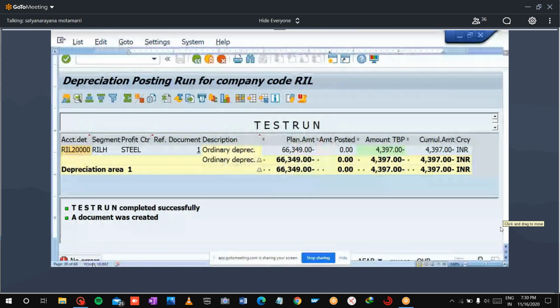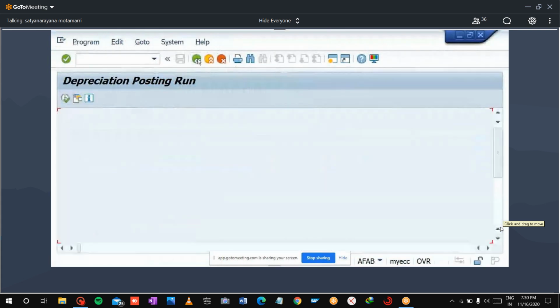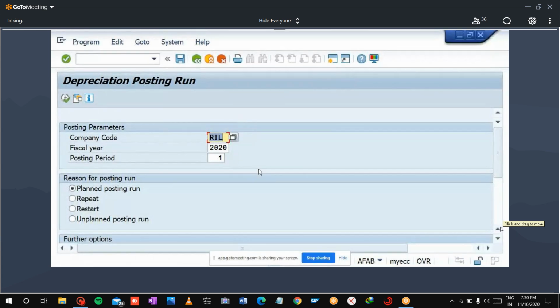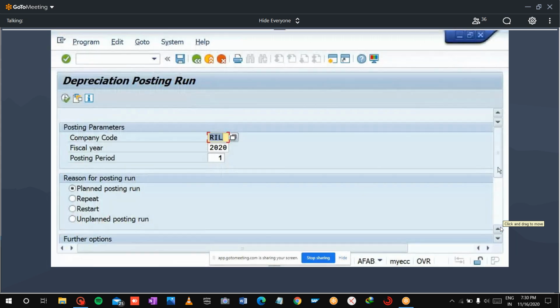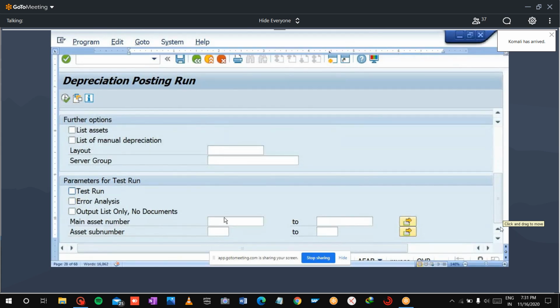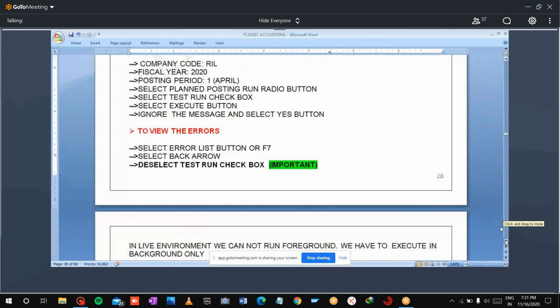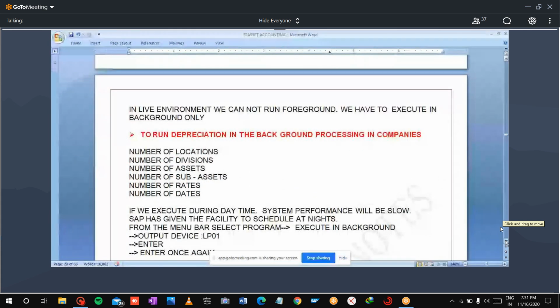Select back arrow. So we have seen in test run mode. Deselect test run checkbox, because we have seen only test run mode. To post, you deselect test run checkbox. In live environment, we cannot run depreciation in the foreground.